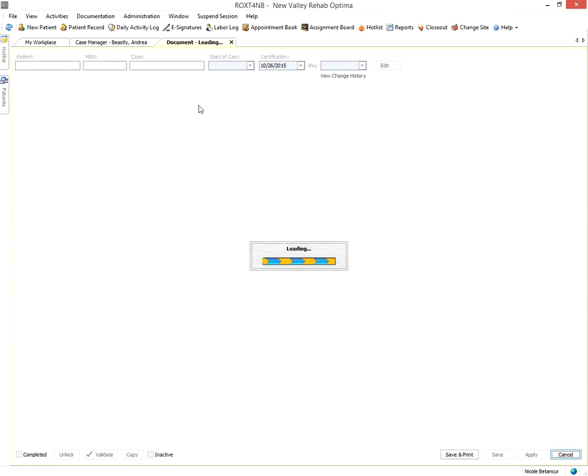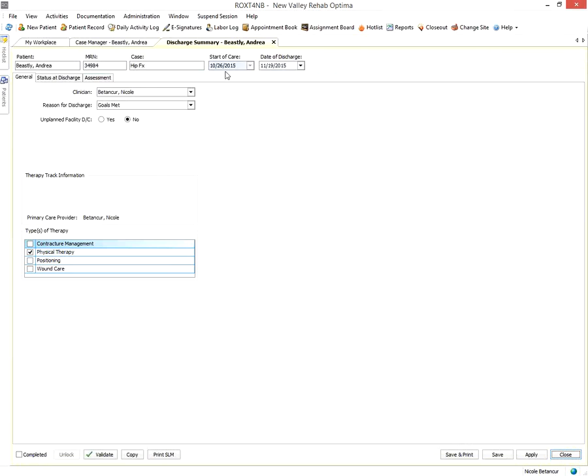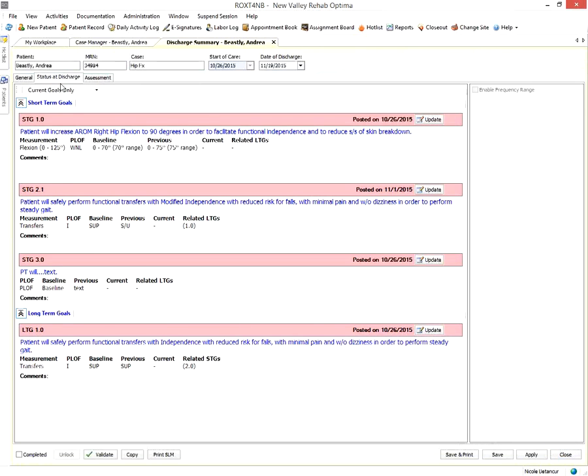Along the top here, as this loads, we'll have patient information, medical record number, start of care, and discharge dates. The General tab is just going to consist of the clinician name, the reason for the discharge, and if this is an unplanned facility discharge. So you'll review it before moving on to the Status at Discharge tab.